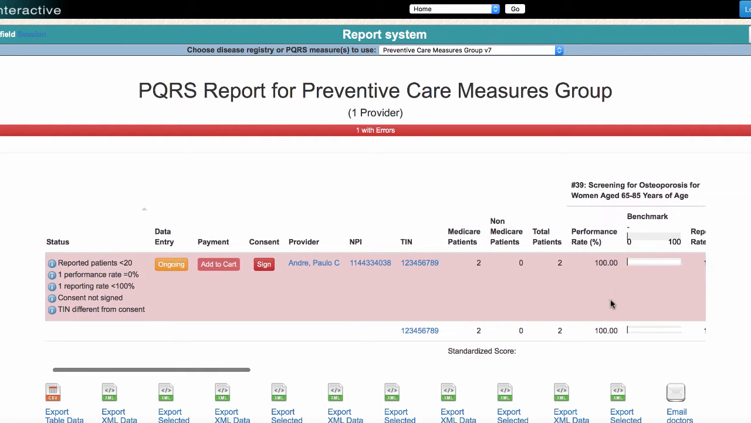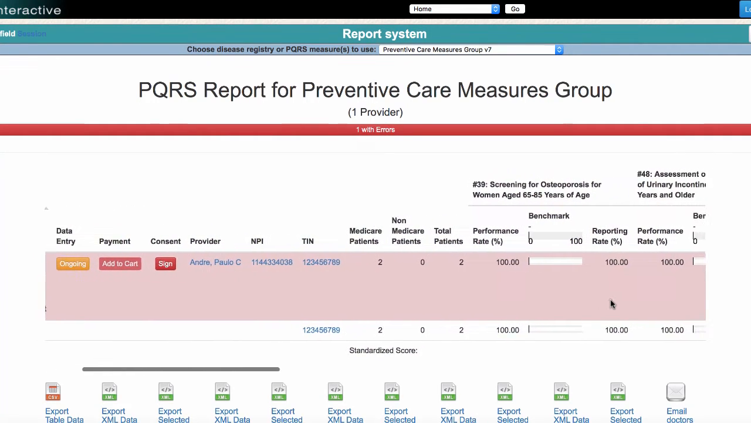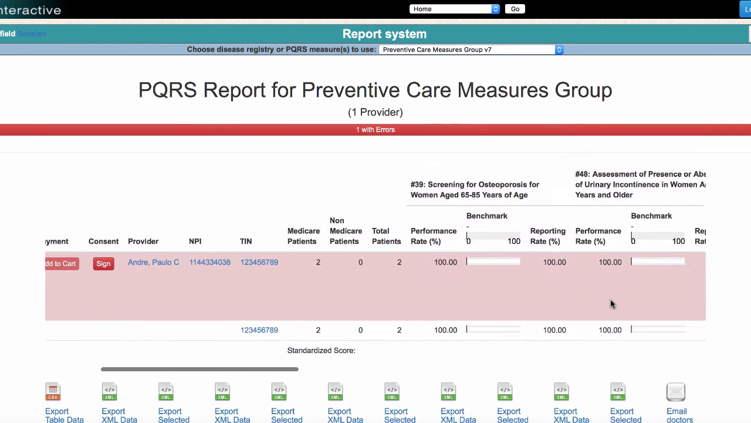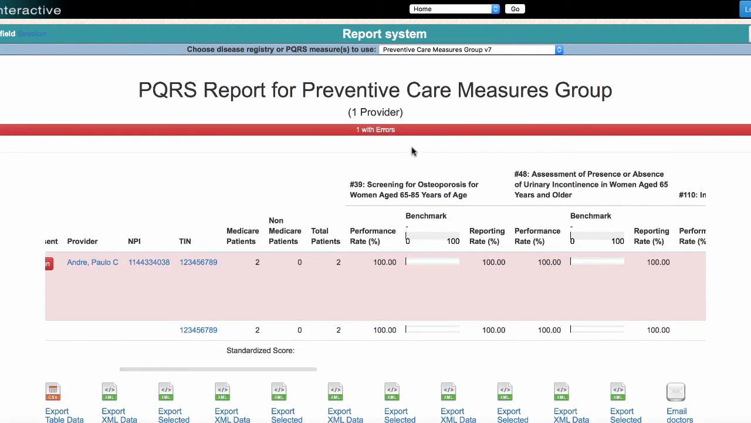As you continue to scroll over, each measure from the measures group is listed. In this case, the first measure listed is measure number 39, screening for osteoporosis for women aged 65 to 85 years old. Underneath that section, you will see both the performance rate and the reporting rate for that particular measure.